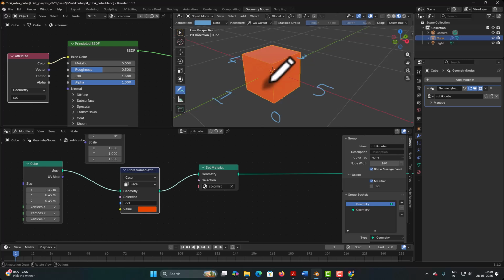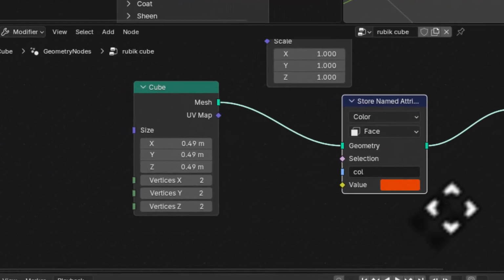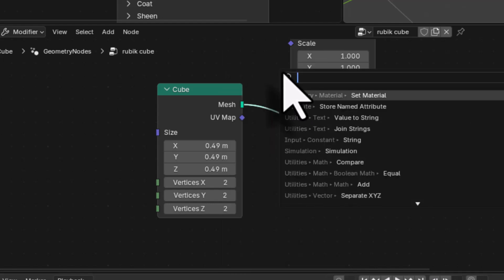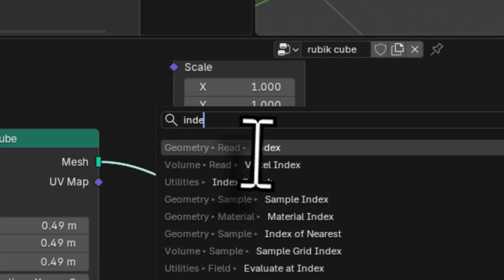But in a Rubik's cube, I do not want all the faces of my cube to have the same color. Different faces should have different colors. Here we are going to use index numbering to allot a particular color to a particular side of my cube. I will come into my geometry nodes panel, middle mouse click and pan it, press Shift A and in search, I will search for the Index node. I will get the Index node.